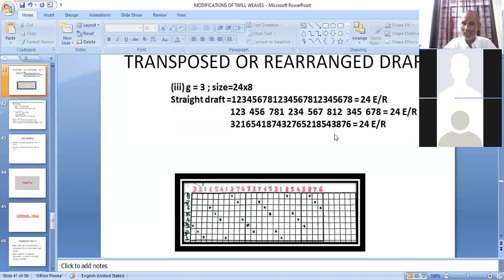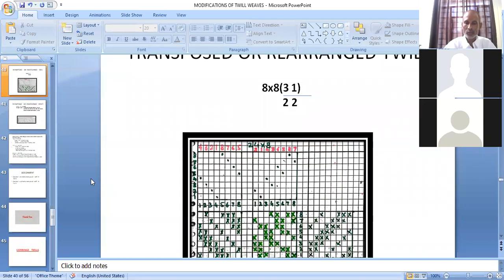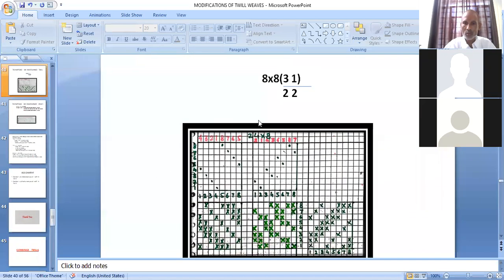And I have converted this draft in numbers method here. 3, 2, 1, 6, 5, 4, 1, 8, 7, 4, 3, 2, then 7, 6, 5, then 2, 1, 8, then 5, 4, 3, and then 8, 7, 6. By taking this as a draft and the same weave which we have taken in the previous case, 3 up, 2 down, 1 up, 2 down, this one is the lifting plan.